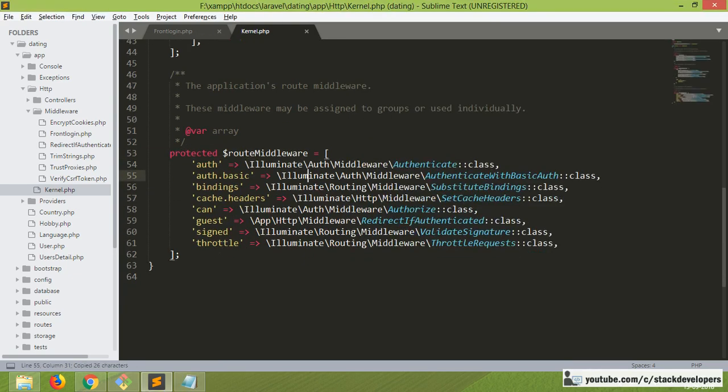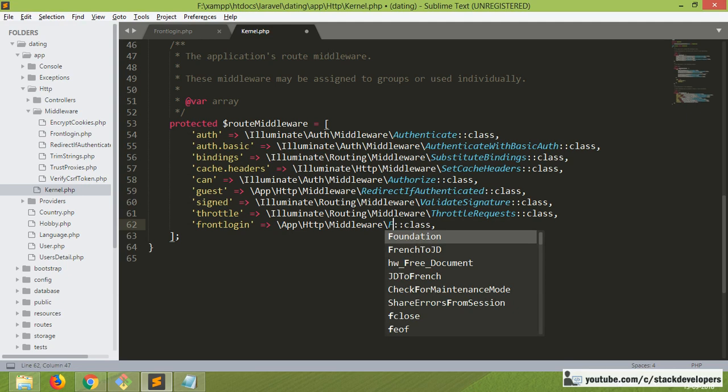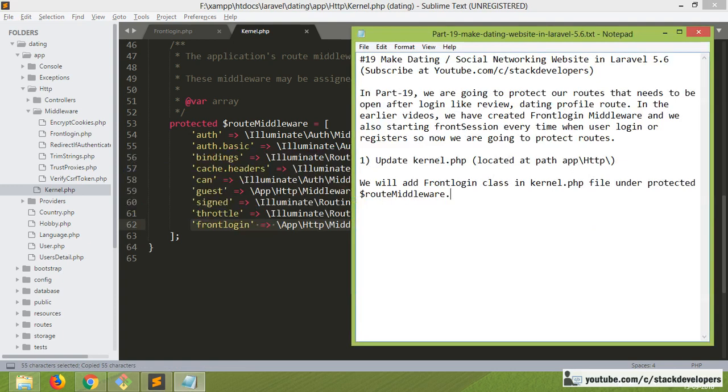Here we are going to add it. We can simply copy this one, make changes here, and add front login like this. Here also we add front login, which is our class name. This is what we just need to do, and this class we need to add.